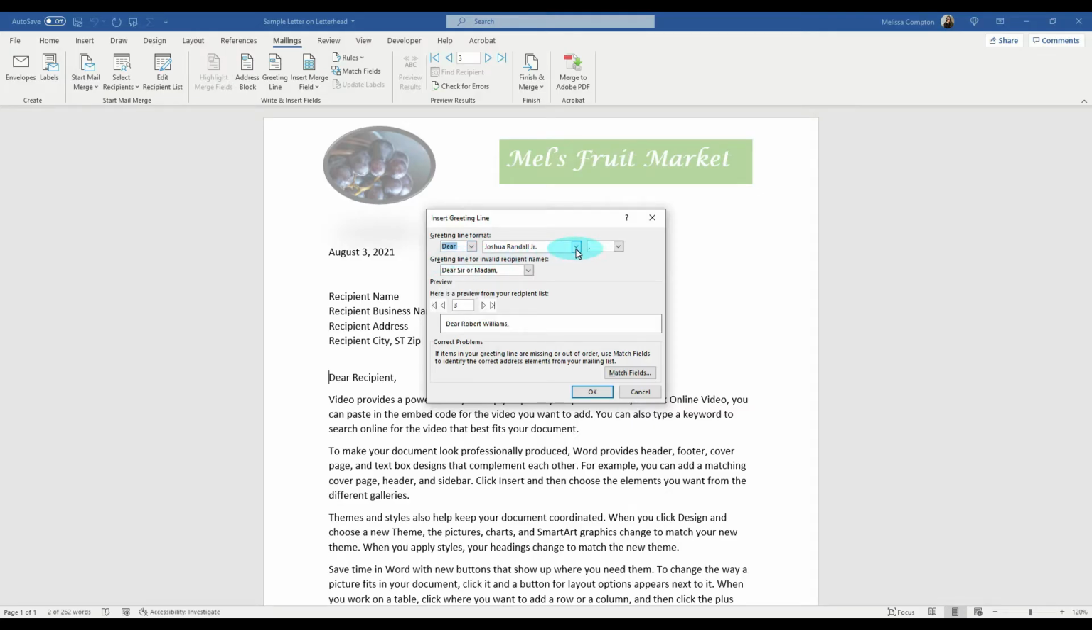And then in the next drop down, we can tell it how we want their name formatted. There's multiple ways that we can do it, but I'm just going to leave it as their first name and last name. In the next drop down, we can decide if we want it to be followed by a comma, a semicolon, or nothing, and I'm going to leave it a comma. Then, if we have a missing recipient name, we can do Dear Sir or Madam, To Whom It May Concern, or none. But I'm probably going to leave it Dear Sir or Madam.